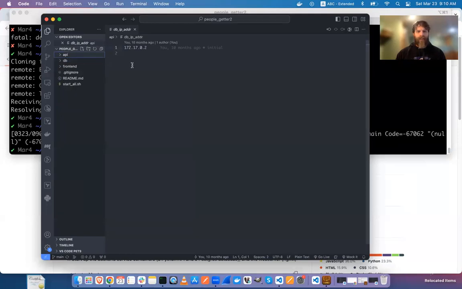So the database container is going to start up. Docker is going to assign it an IP address. We're going to grab that IP address and feed it into the API container so that the API container knows where to go to talk to the database.